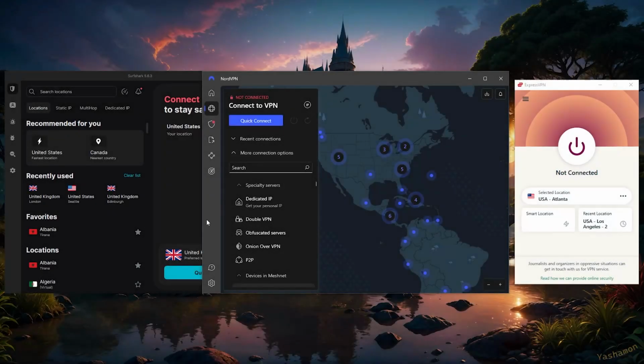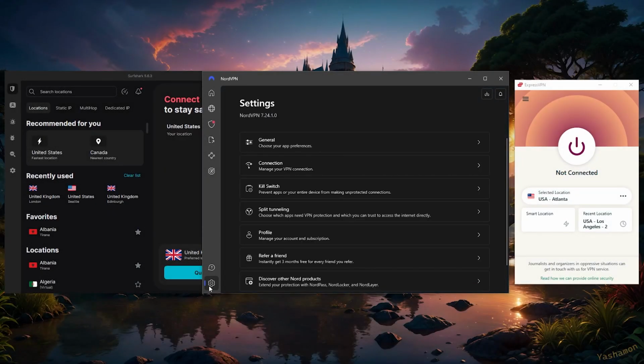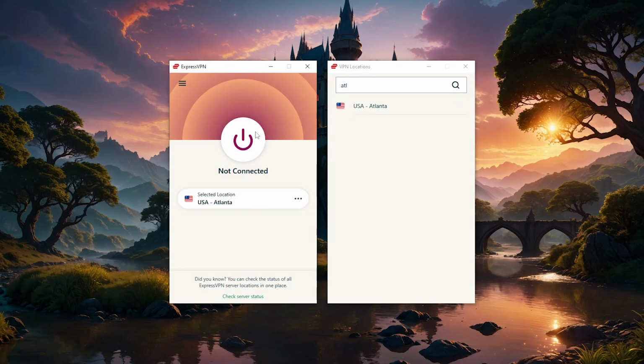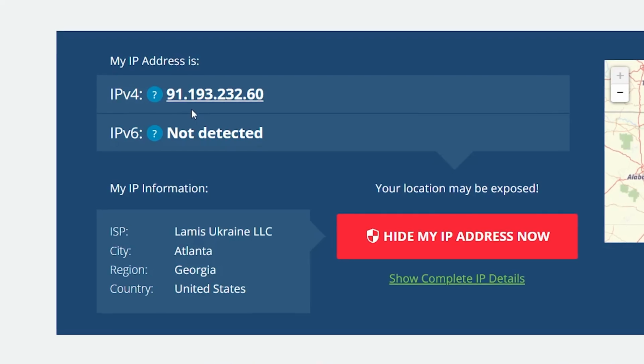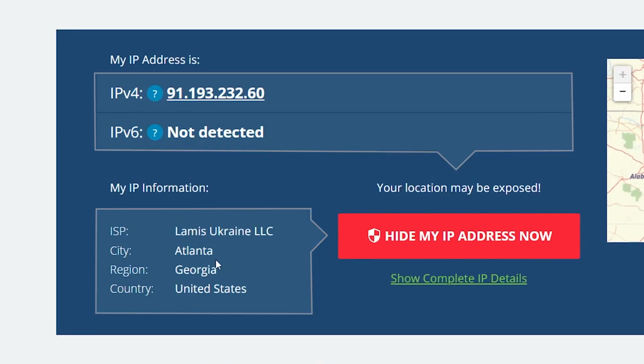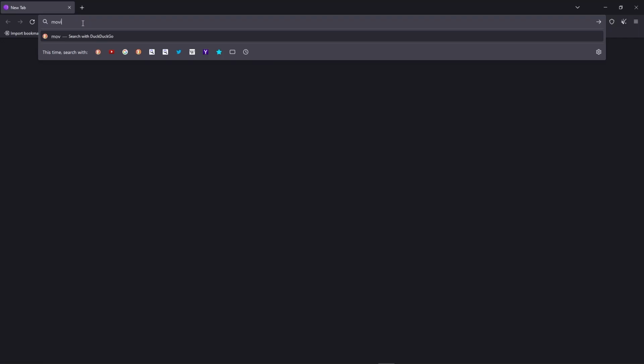Once you've downloaded one of these VPNs, you'll have the application right here, and you can simply go to the locations and pick a location of your choosing. To demonstrate, let's just go with Atlanta this time and connect to the VPN server right here. Now that I'm connected, I'll go back and double check that my IP address is indeed an Atlanta one, and that's essentially it.